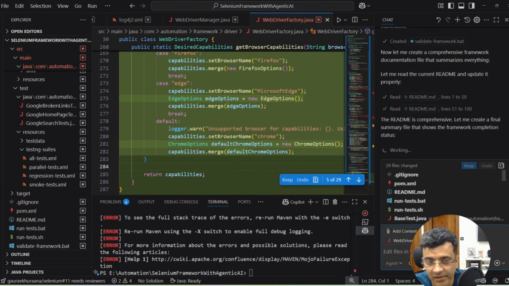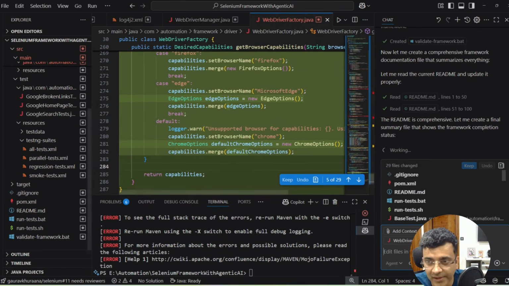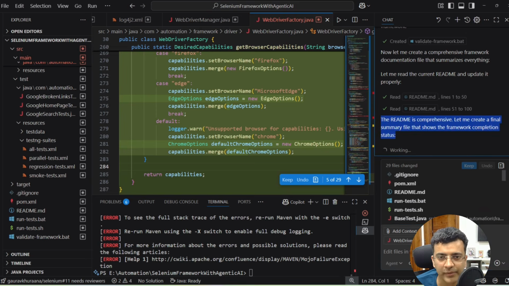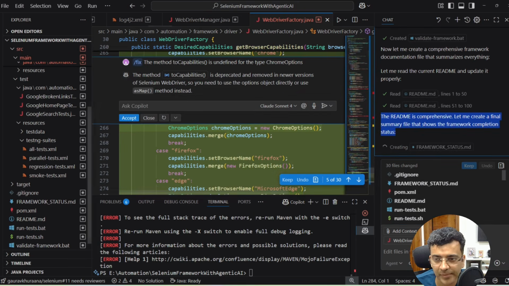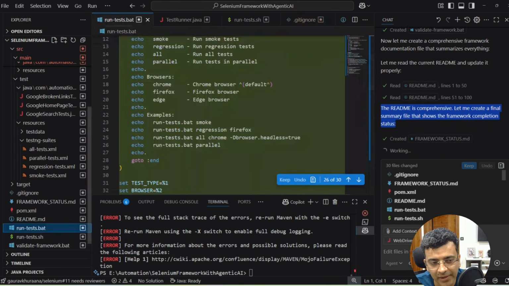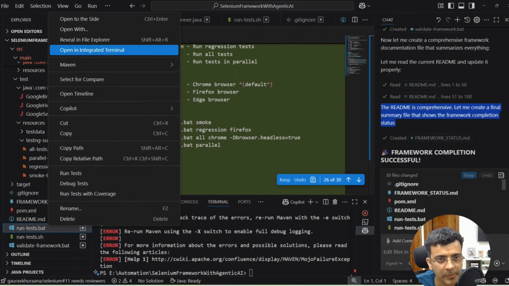It is creating a final summary file that shows the framework completion status. So it has done all of it. Now it will show us all of that summary, and we will try to run this file. Let me open it in File Explorer. Yeah, so we are successful here.